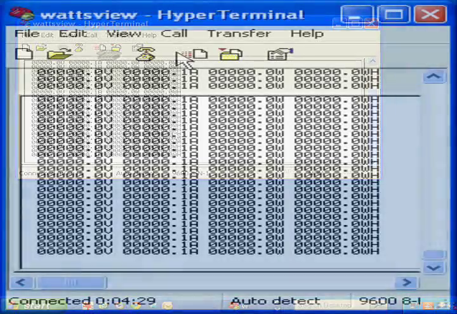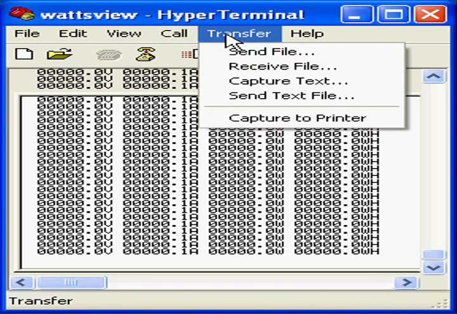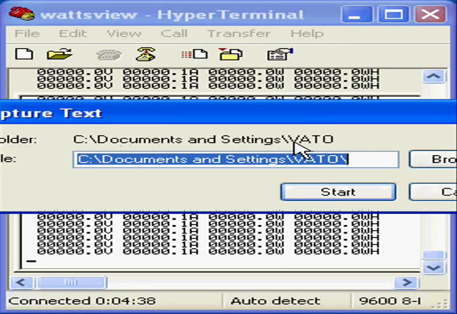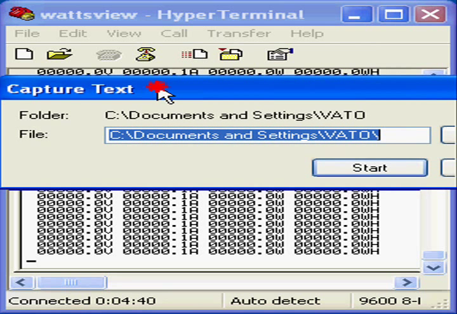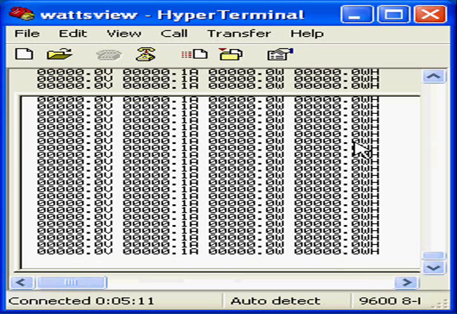Okay, now that we see data's coming in, if you wanted to capture this data, just record it right to your hard drive, you could easily just say capture text and just choose a path that you want to use. .TXT. There we go. So right now we're saving data to the hard drive. Anything that's captured here will be saved to your file, and you could stop the data coming in.